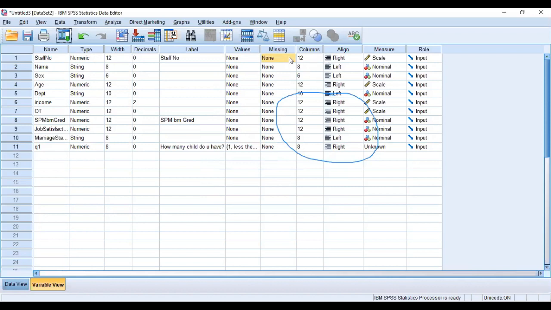Okay, so then we have column. After missing value, we look at column. For missing value, is this for the missing or blank data? Then for columns, it is for the size of the column. So usually, if the width is 12, the column will also be 12. Is this the same? Understand? And then we go to align.